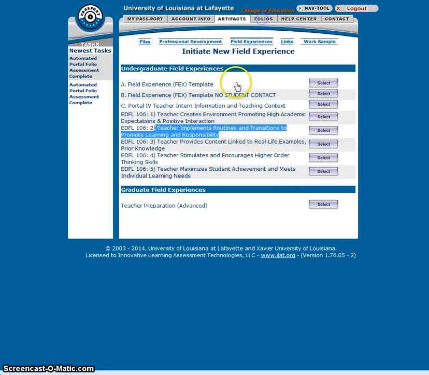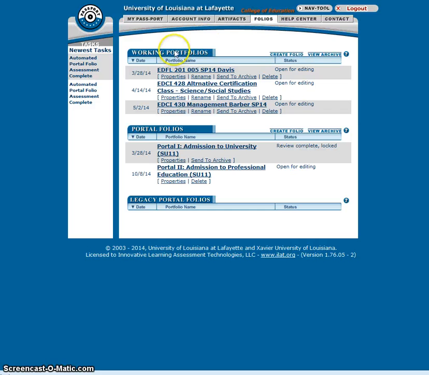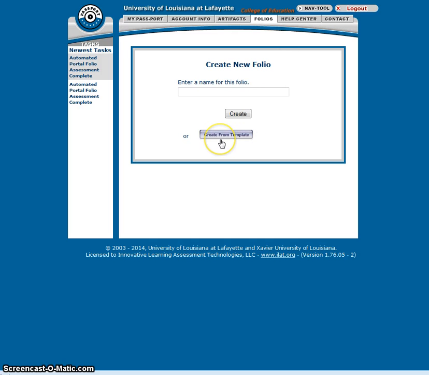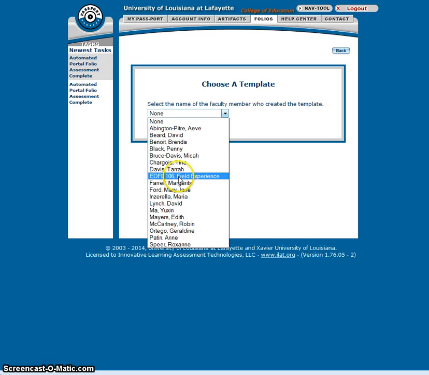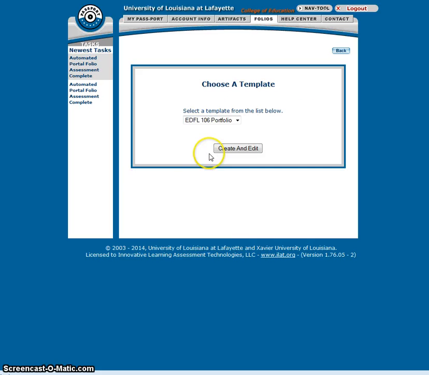ahead and click on Folios. Under Working Portfolios to the right, we're going to click Create Folio. There is a template for our 106 folios, and we're going to go ahead and click Create from Template. There is a special template for EDFL 106 field experiences, so we're going to go ahead and click on that.